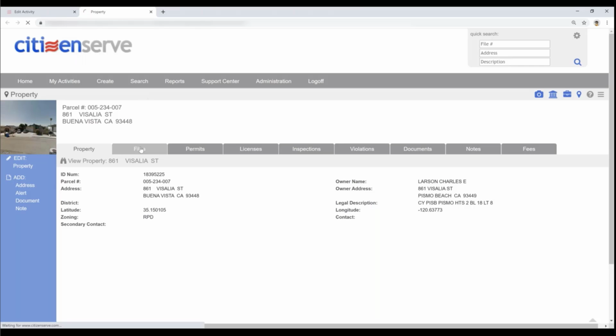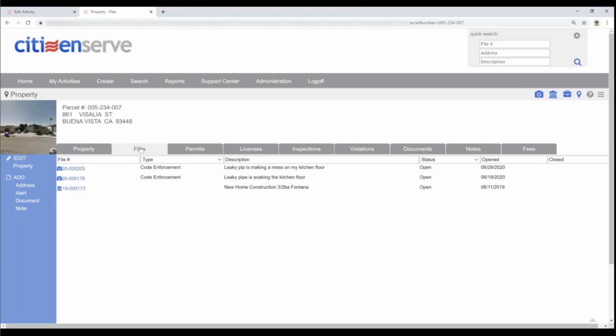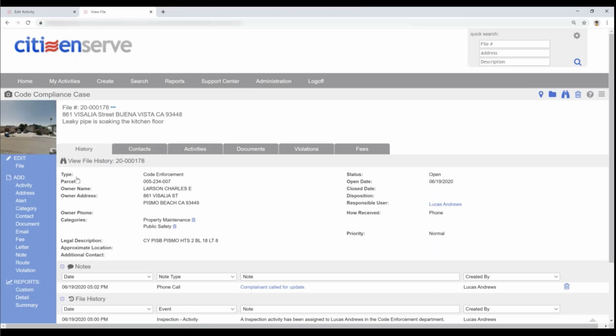Any files that are associated with this address are going to be listed on the Files tab, and we can see that there are 3. So here's my leaking PIP that I just submitted, and look, there is another code enforcement case here. So what we want to do right now is think about merging these requests. I'm going to just go right into this other request to show you.